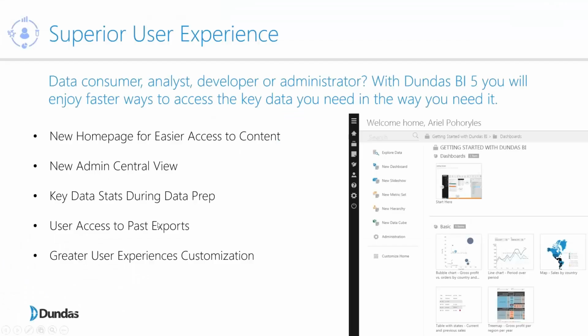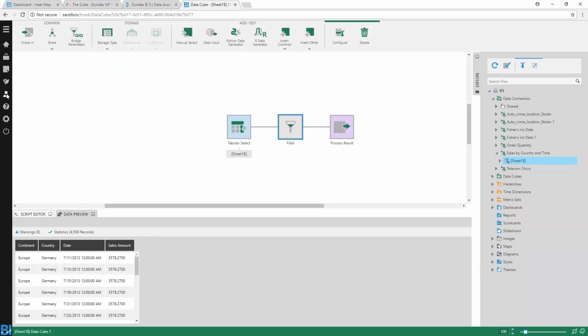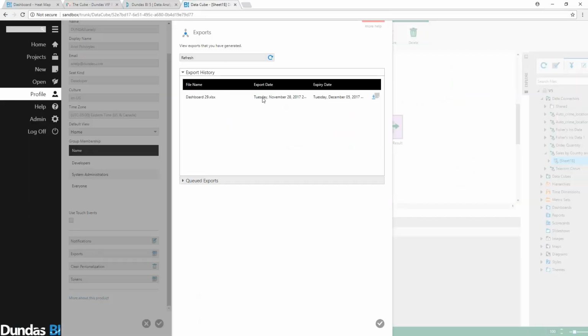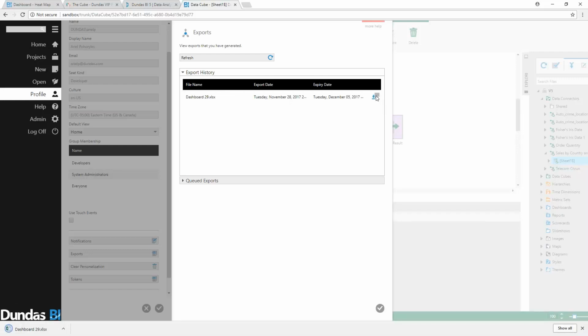Two more areas I want to highlight in the user experience. So first of all, any user now can access past exports they've created in their data. So if I go into my profile and open this new export dialog, I can now see, okay, well, on November 28th, I've created an export of this dashboard, and I can actually go in and download this export again. I don't have to go into the dashboard and regenerate this export that I've created in the past.